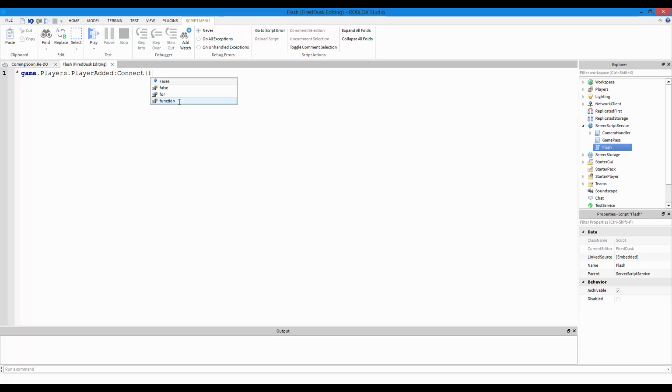Connect. Alright, so I heard that Connect with the lowercase c is deprecated. So I'd recommend using a capital C, just in case one day they remove it and it would error if you have a lowercase c. I'm not positive, but it's always better to stay safe. I heard it was deprecated, so I'm gonna go with the capital C. Alright, so this function is going to run whenever the player is added.